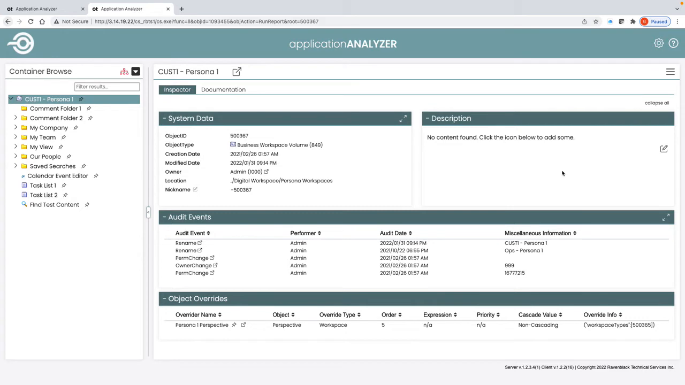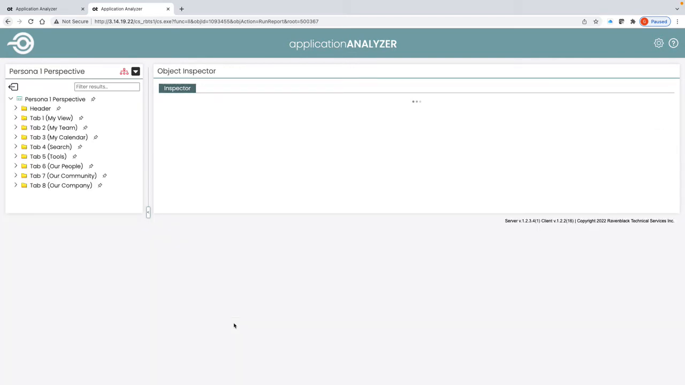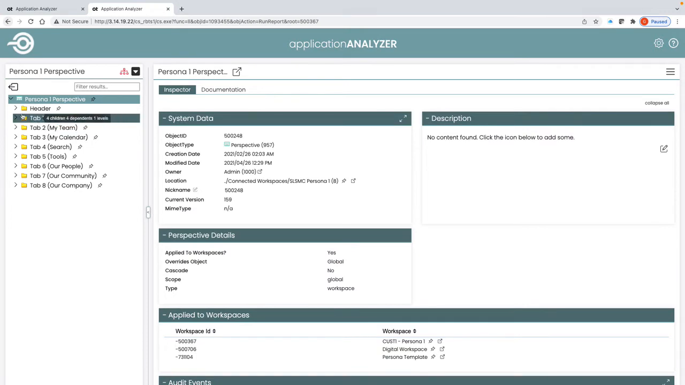The section here that is most useful in this case is Object Overrides, which shows you for any given area in Content Server any overrides that are applied. And this would also show for classic Content Server any active views as well as any perspectives. And you get information about the perspective here and if there was an expression or rules applied. But more usefully, you can mount that perspective, and that takes you to the perspective itself.